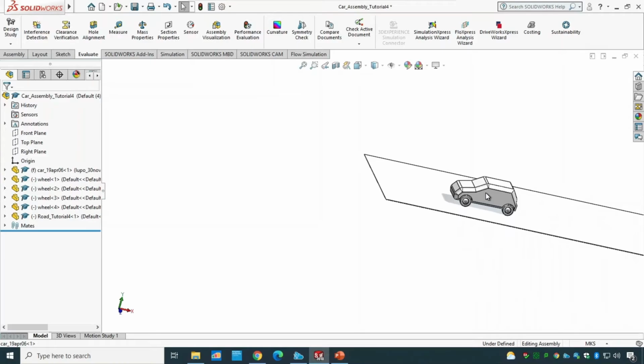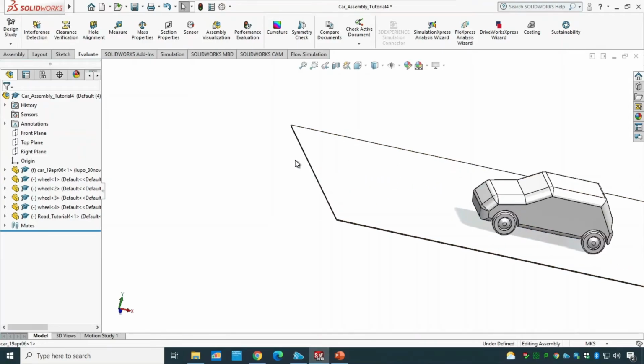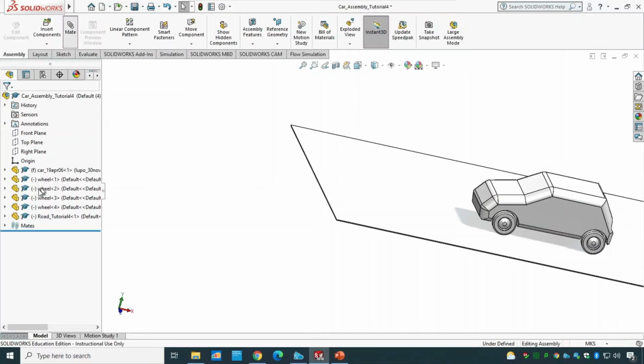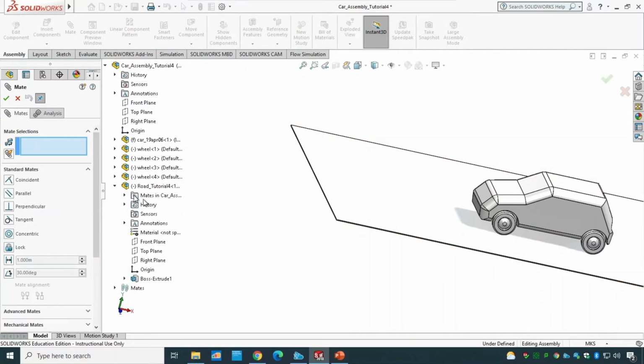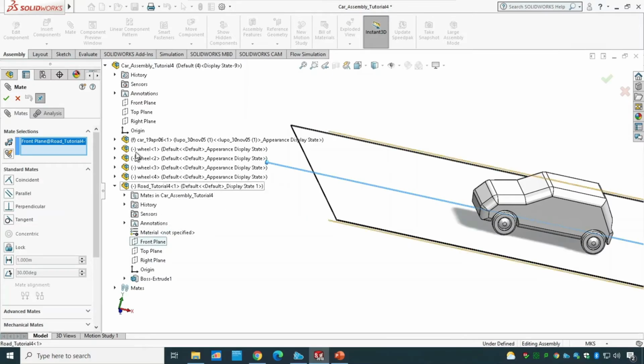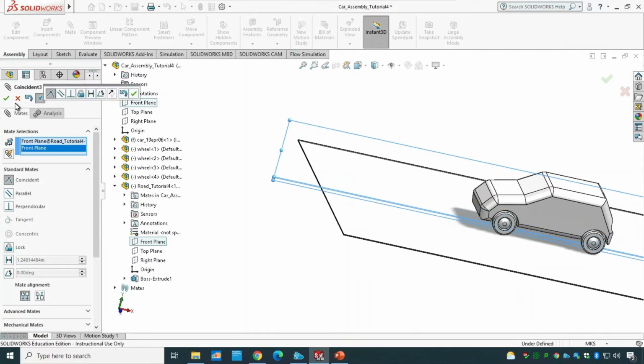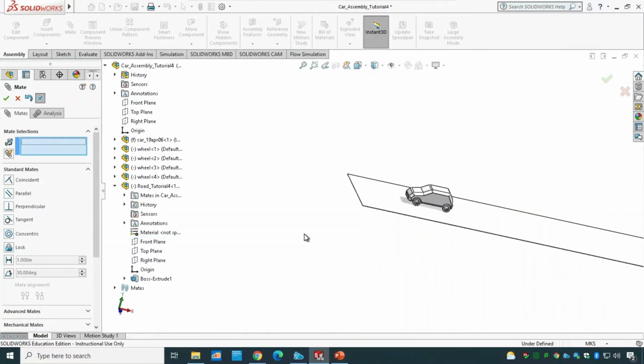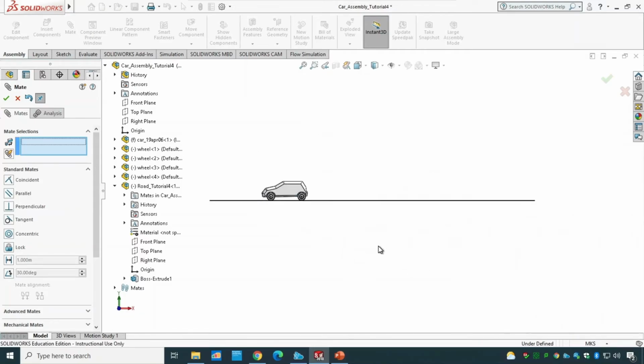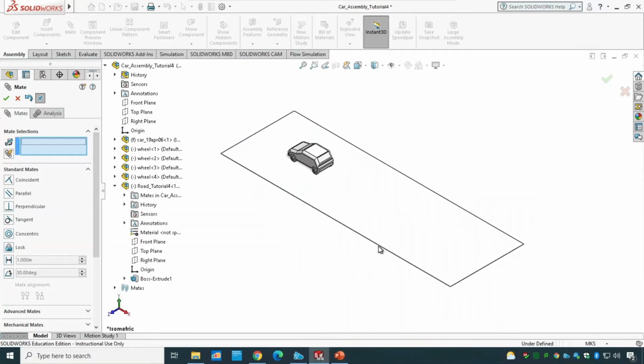And now, in order to bring the car to the middle, I'm gonna use the mate again. Let me see what plane I have. The front plane matches with this front plane as a coincident, and exactly, the car comes to the middle of the road. You can see it like that. If I bring it like this, you can see that the car is actually touching the road, which is really good. So now let me save this one.